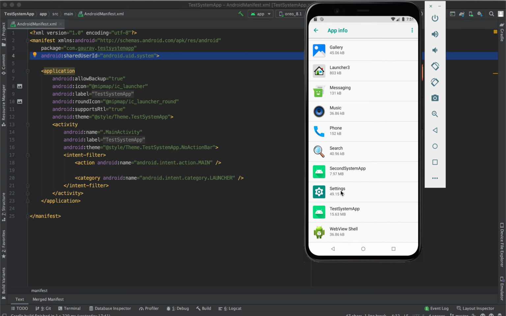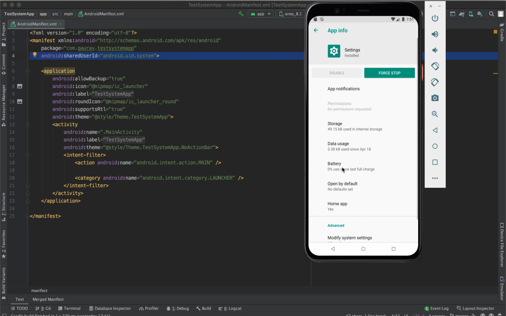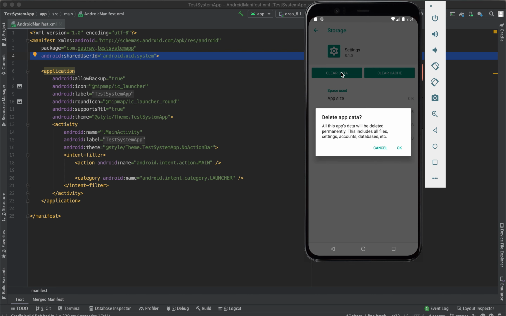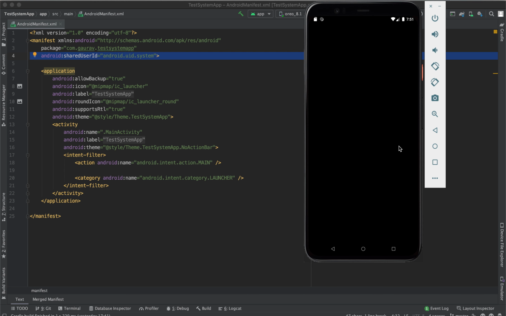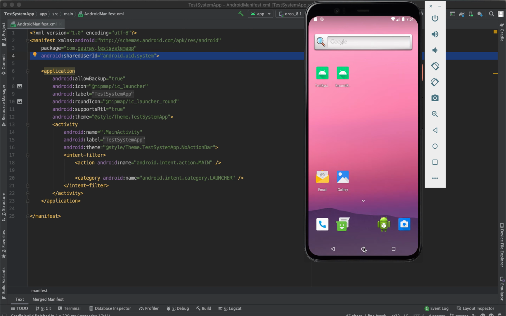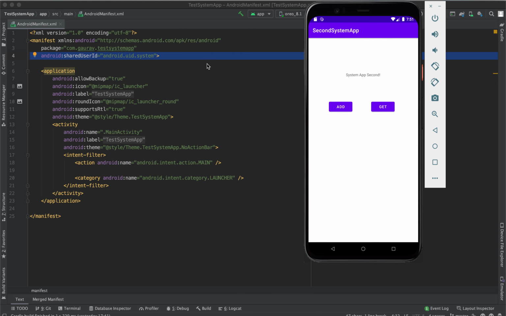So if I go to the settings app, this is my settings app, correct? I open the settings app, I go to storage, and here we have clear data. So I will clear the data of the settings app. Now I have cleared the data of the settings app, and it should not affect any other apps, correct? So first I will take the second app which is not using this shared user ID. I'll press get, and we can see that we can still get this value, right?